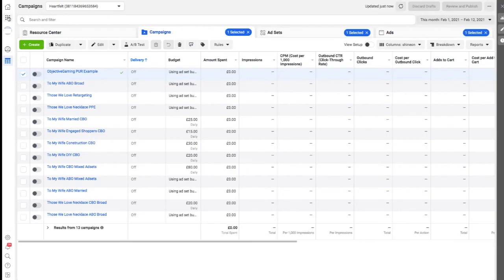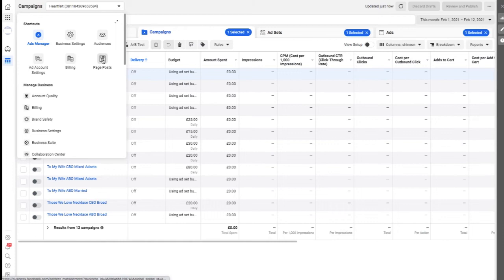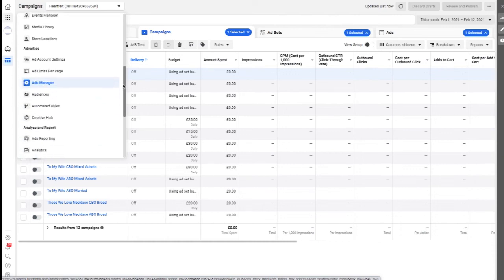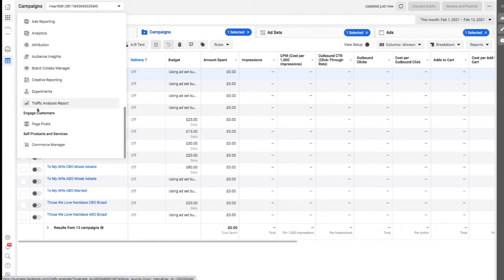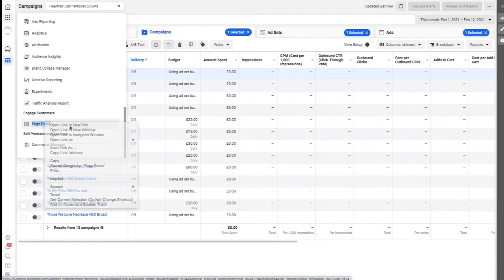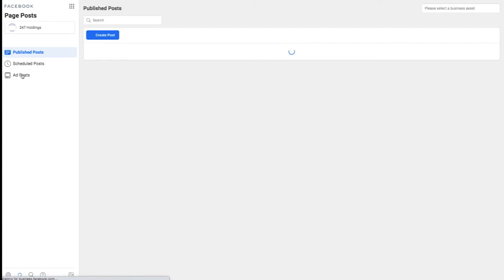We're going to want to go to page posts, which I've been using this already, so I have it in my shortcuts, but for anyone else who does not have it there, just scroll right down to here where it says engage customers and choose the page post options. I'm going to open it in a new tab and then click add posts here on the left.